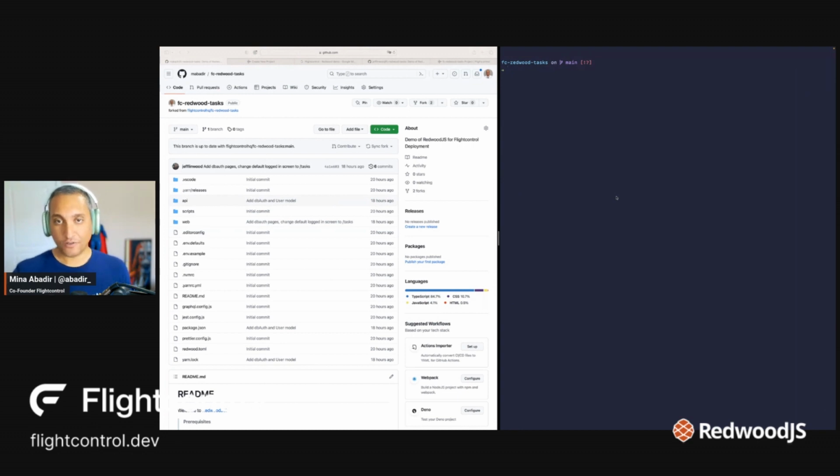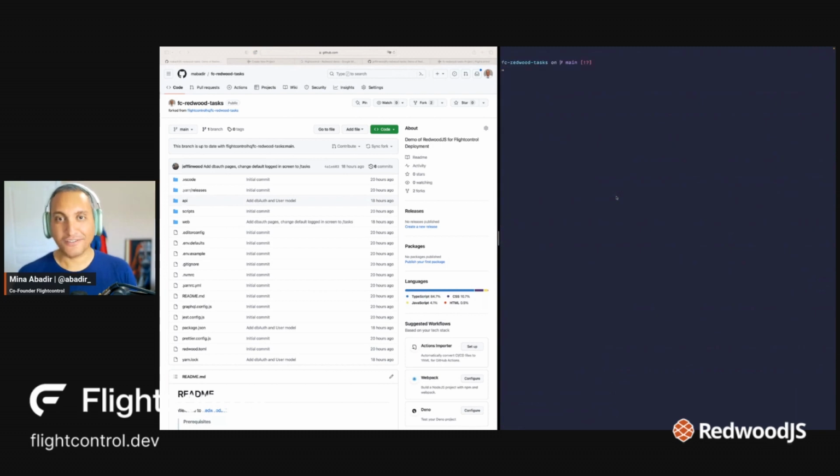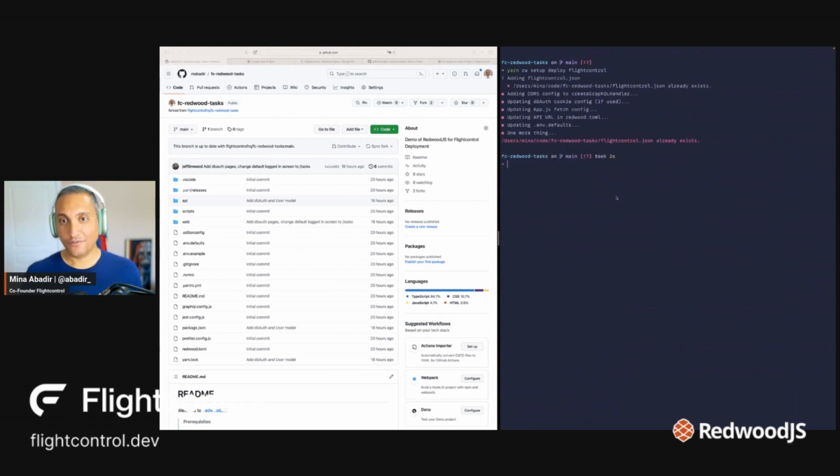So I have cloned the application here, yarn and install. Let's see how fast we can get to this. I have installed previously, so that's really fast. In order to deploy to Flightcontrol, we have worked with the Redwood team, and you have a built-in Redwood command. So it's yarn rw setup deploy flightcontrol. That's all you need to do. Run it, let it do the magic.